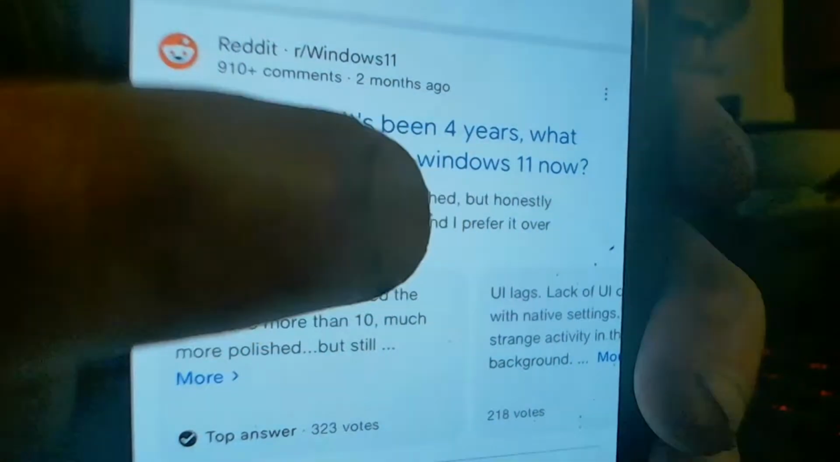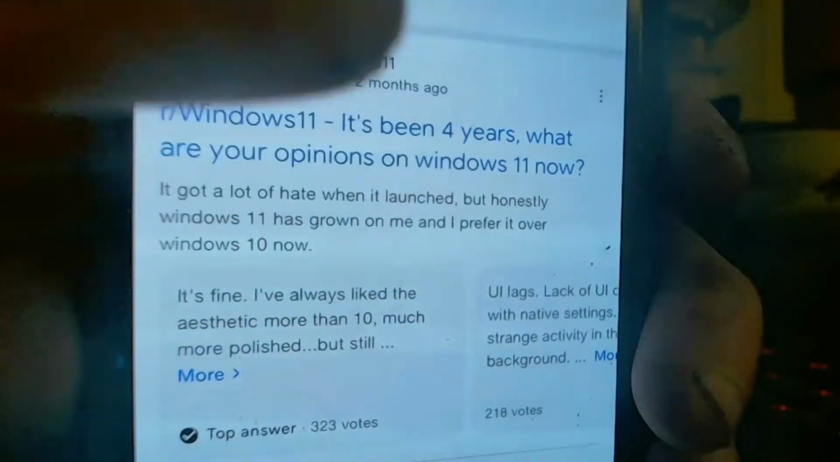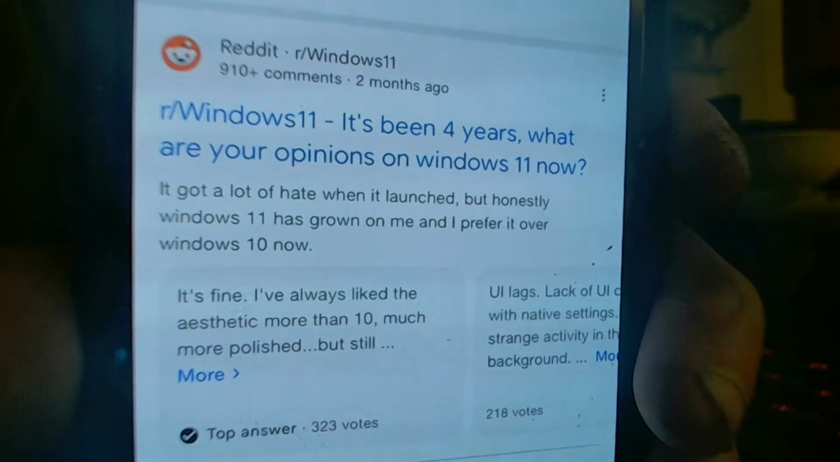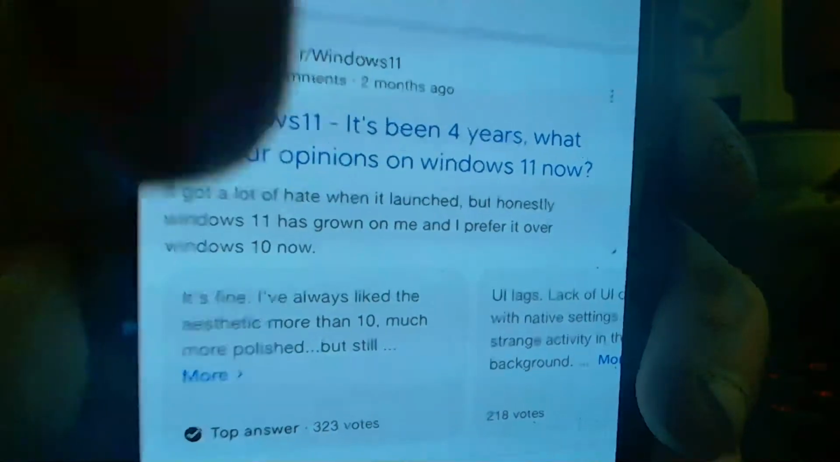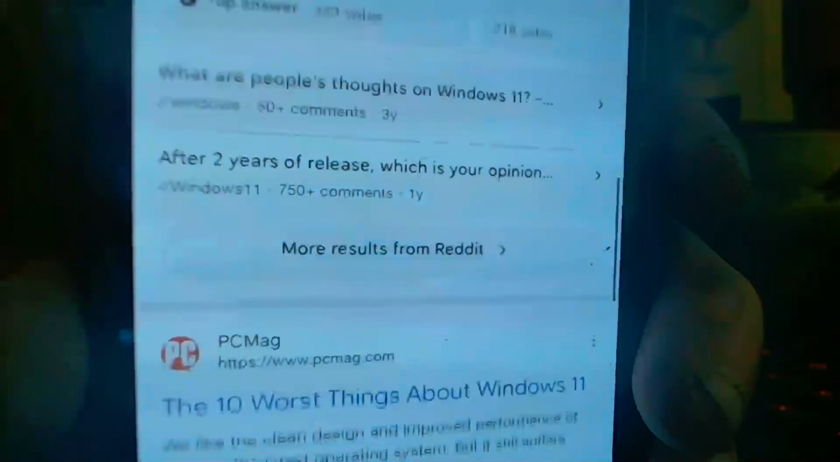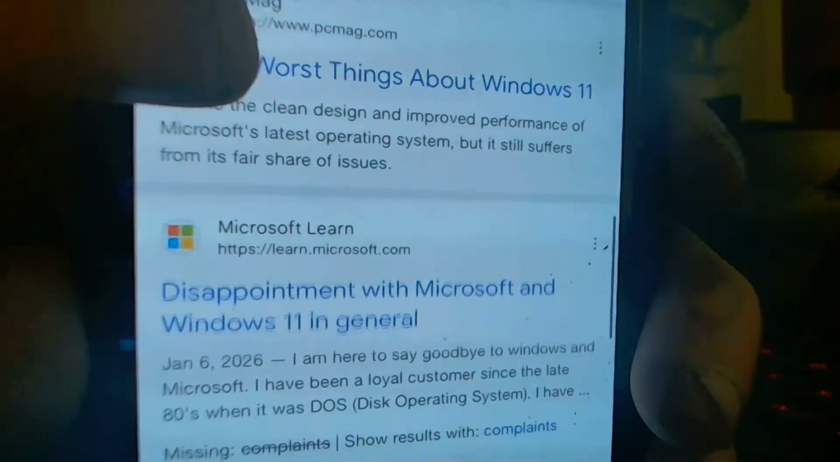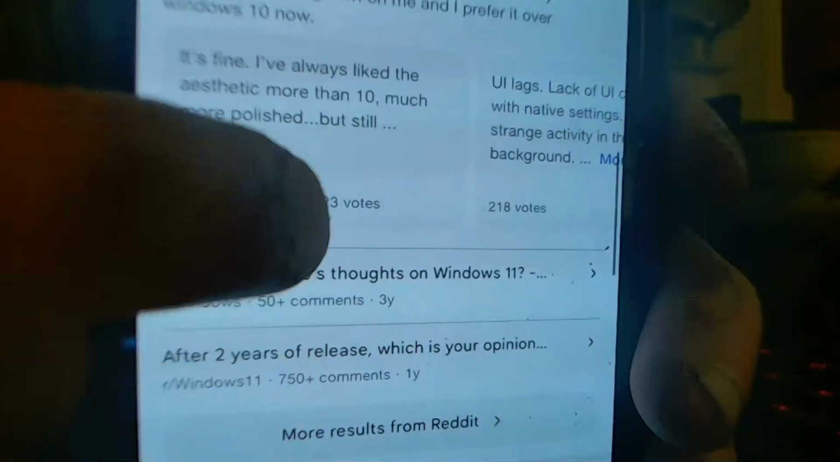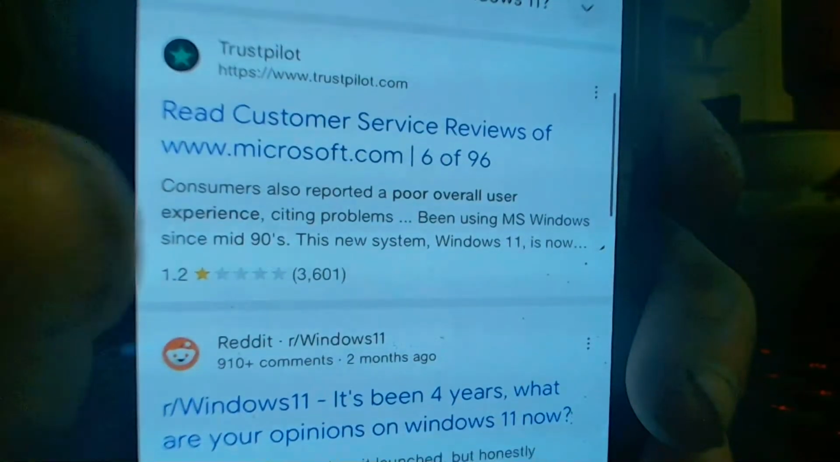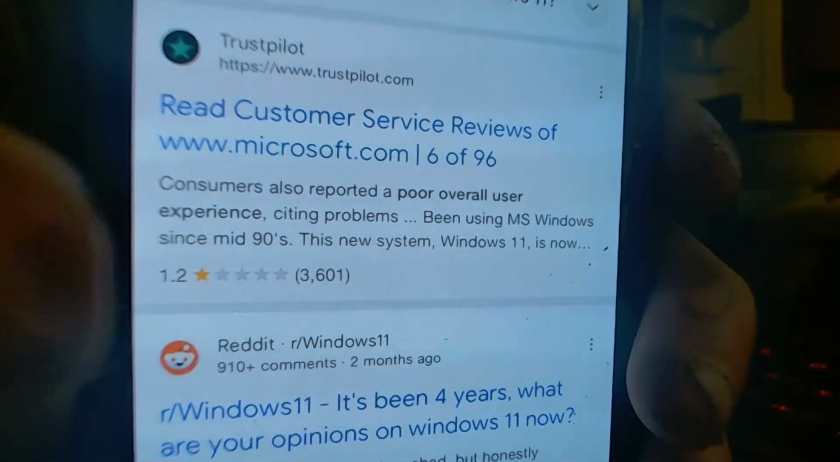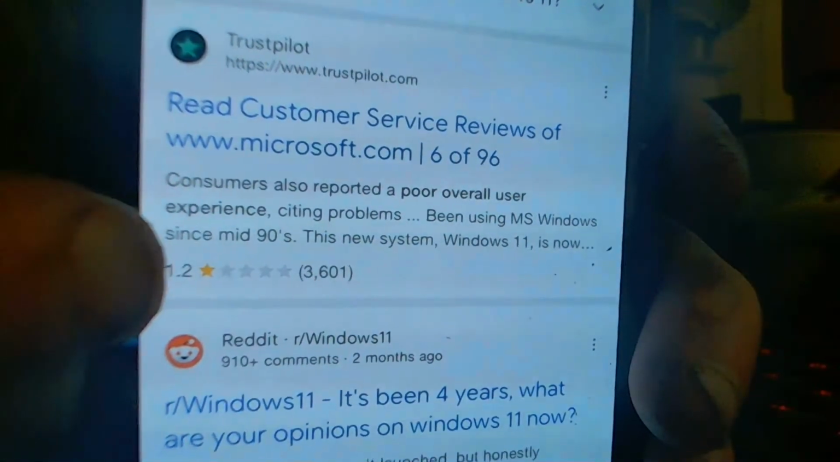Look at this. Look what this last person said. I prefer it. Oh, no. Windows 11 is growing. Oh, no. They're probably paid for that. They're probably getting paid to say that. But truth be known, guys, Windows 11 actually has exactly a 1.2 star rating. You see it right here.